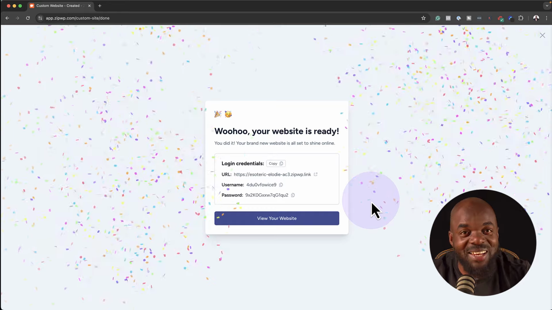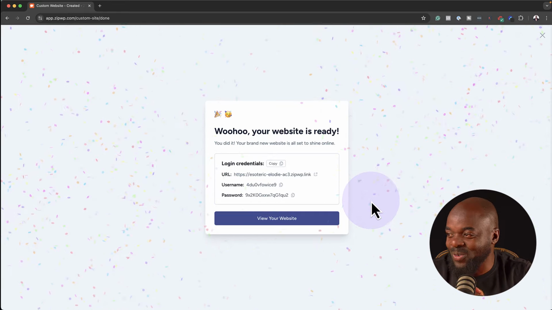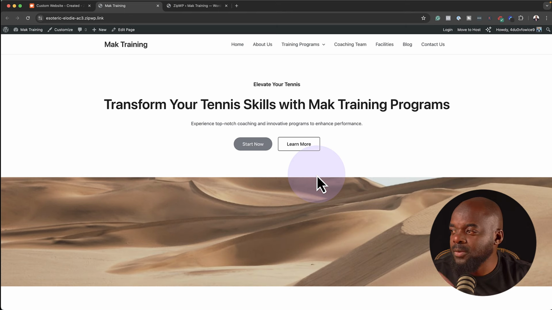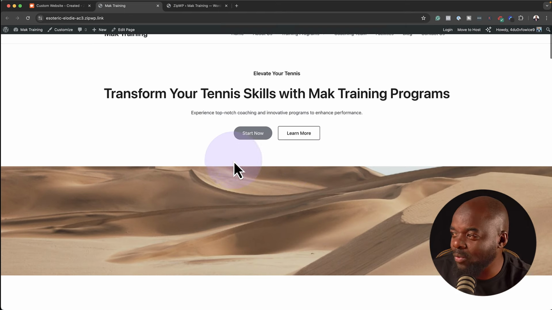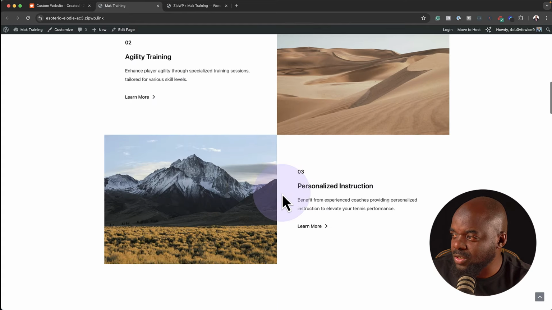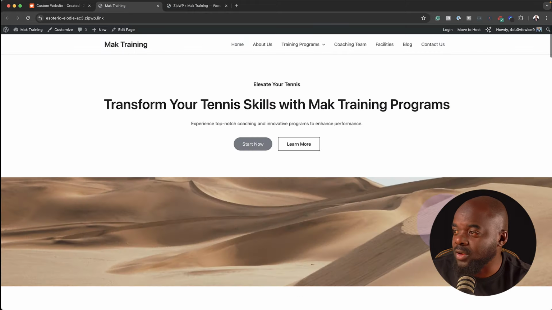Okay, so our website is ready, and this took less than 3 minutes, to be honest, for a massive website like this. Now let's click on view your website. So just like before, we have the outline of our website. You can see here, this is where our placeholder images would go. This looks very nice. Now this is a very, very good starting point.